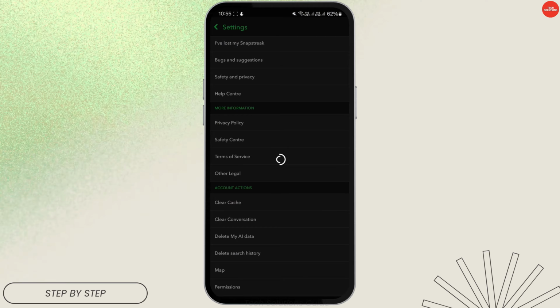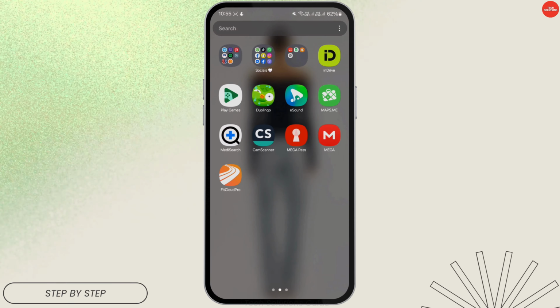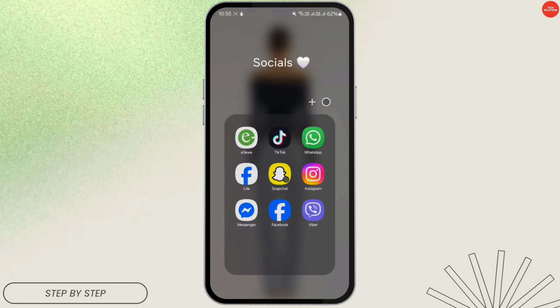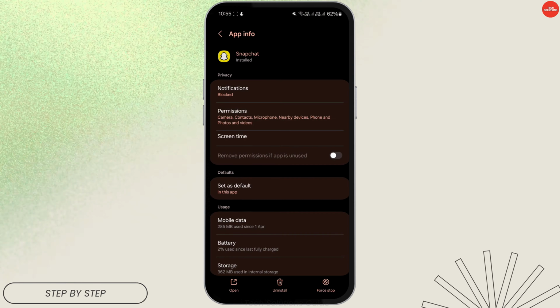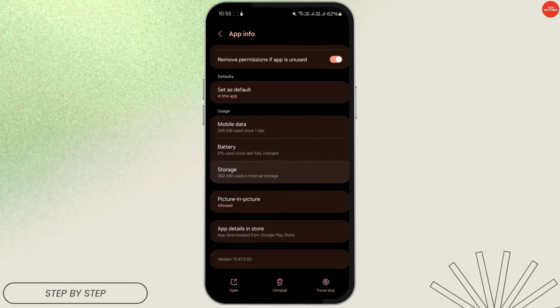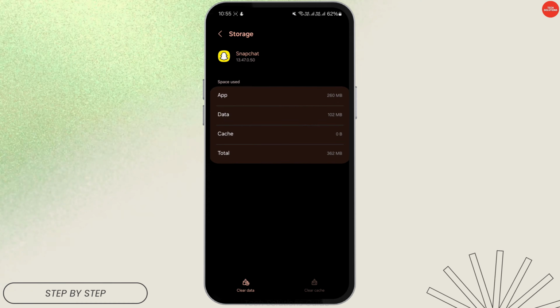Once you're done with this, go ahead and open your system settings or simply tap and hold onto the Snapchat icon. Tap on the I button in the top to go to app info. Scroll down and go to storage and then tap on clear cache.